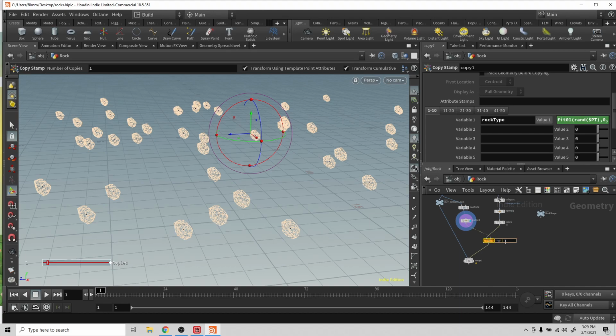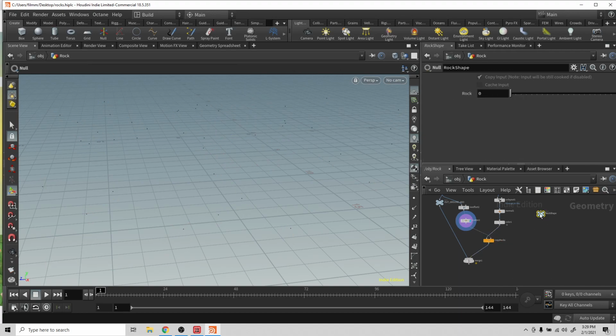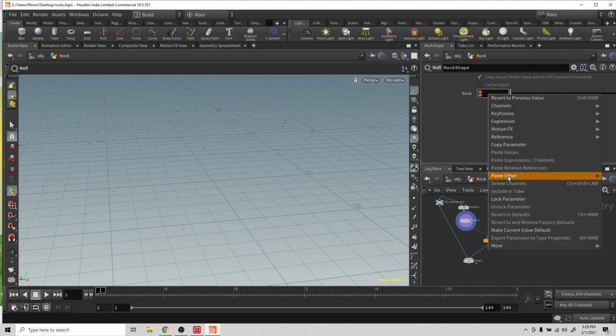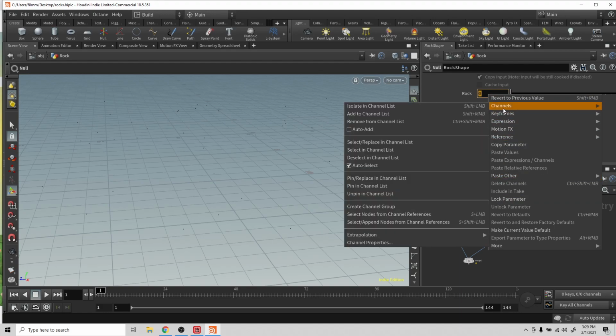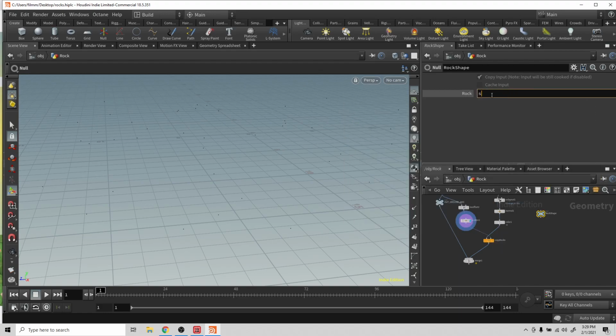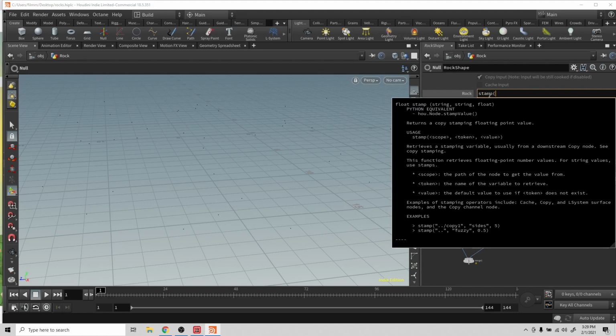This is the copy 1 node name. Let's call it copy rocks, so that way we can find it easy. Then over here, what I'm going to do is add an expression, which is going to be stamp, and then we have string, a string, and a float value. So the first string is the name of the node, the second string is the name of the variable, the third string is a default value in case this doesn't work here.